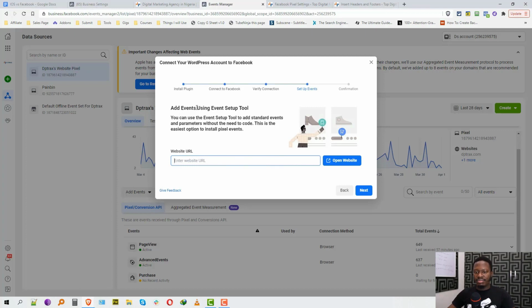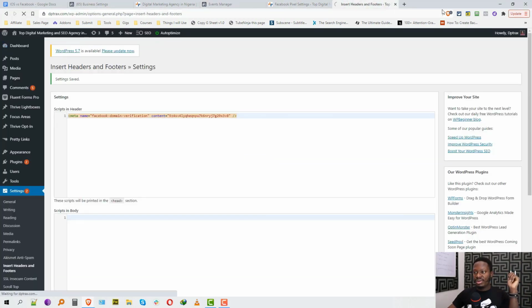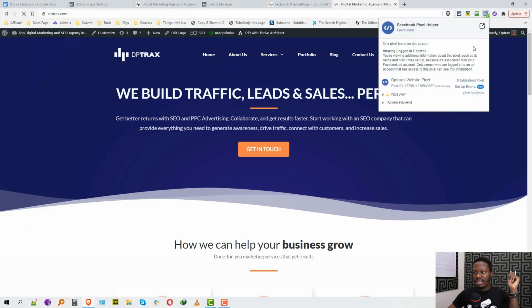You can add events using event setup. Honestly, I don't use this option for creating my events, but you can use it. The reason why I don't use it is because if you try to set up a purchase event, you cannot put the value. So you would still have to either use a code or use a plugin like Pixel Caffeine to do exactly that. Again, I know mine is working because on the website, remember, we checked by clicking here and we could see that all of this was firing correctly.